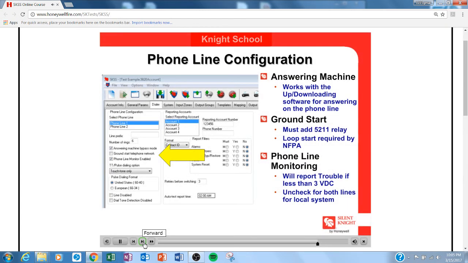Answer machine bypass. This would be utilized if we're on a phone system with an answering machine on it. With this option selected, the software would dial in, hang up immediately, then dial right back. So the panel then says, hey, I know this is the software calling in, so I will pick up on the first ring. We also have the option for ground start lines. Ground start lines are not up to par with NFPA requirements, and we also must add the 5211 relay. But if you find yourself working with ground start lines, we still are capable of working with them.